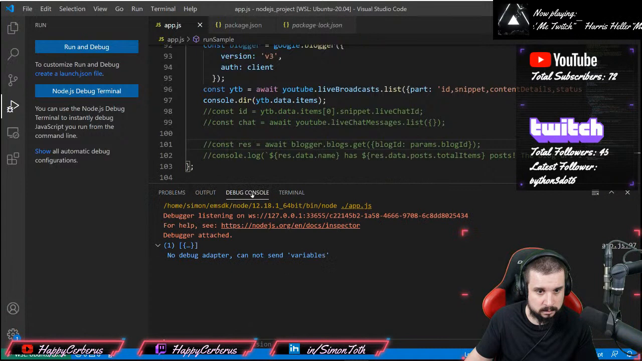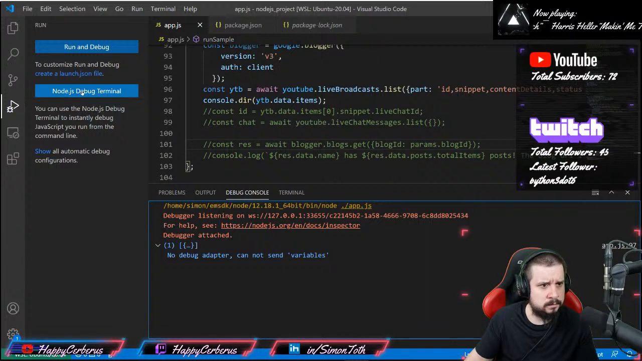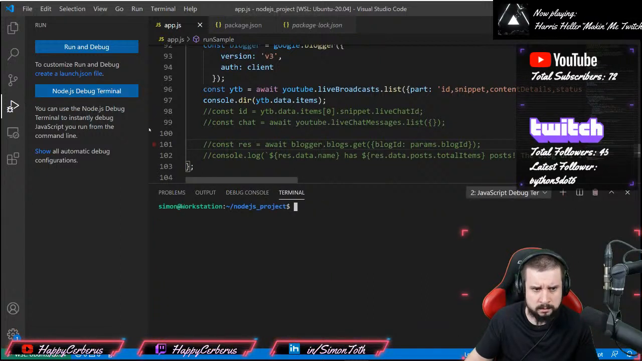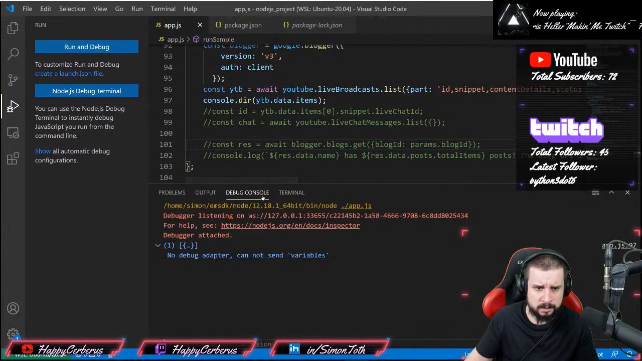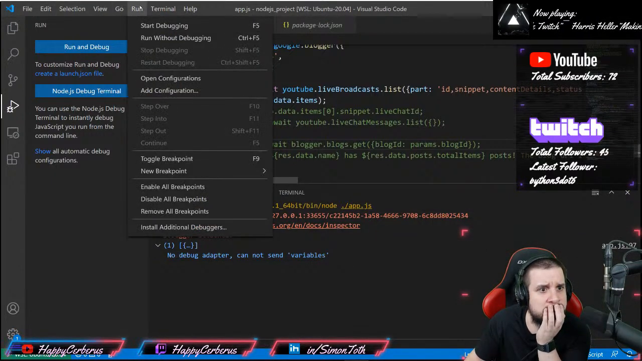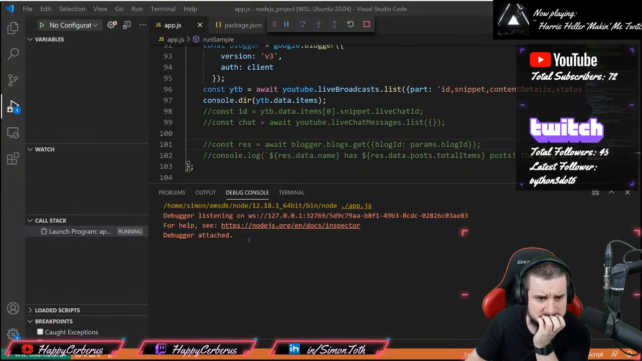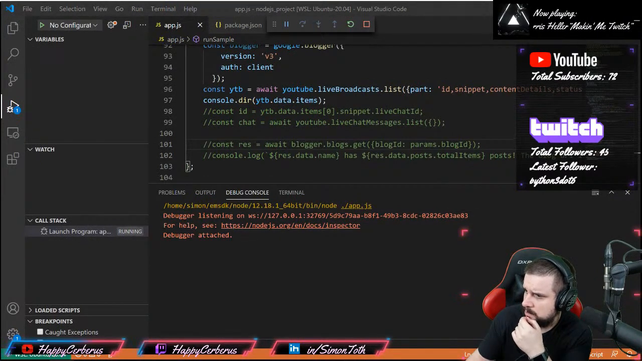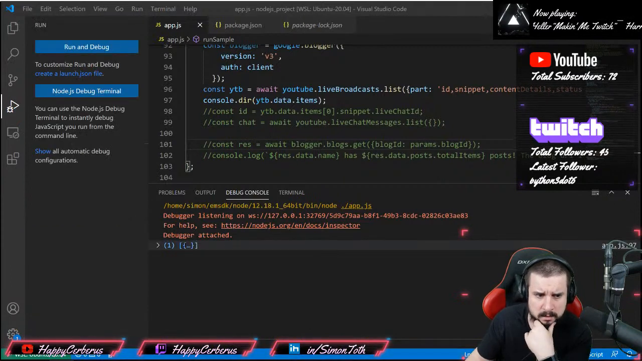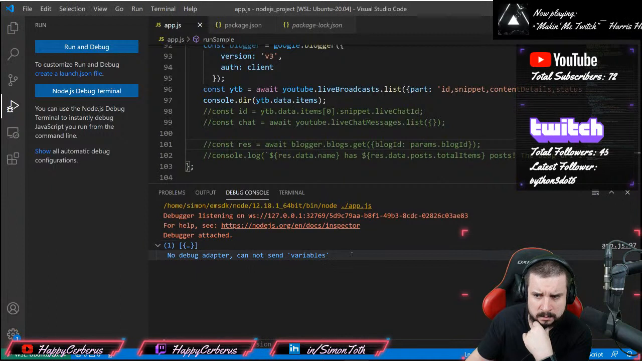Yeah, I don't think this is really working. I would basically have to run it in debug mode somehow, which I haven't figured out how to do yet. For this to, yeah, no debug adapter. Run, start debugging, debugger attached. No debug adapter, huh? Yeah, not quite sure what's happening.